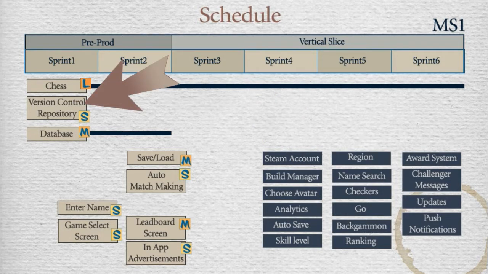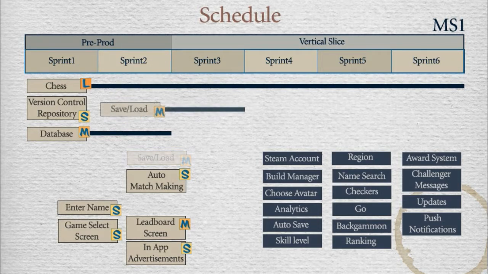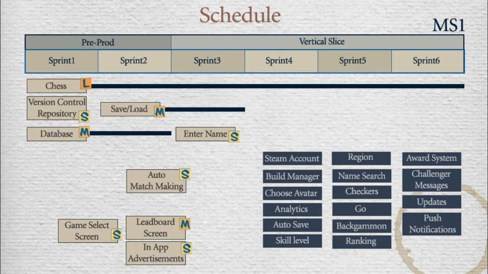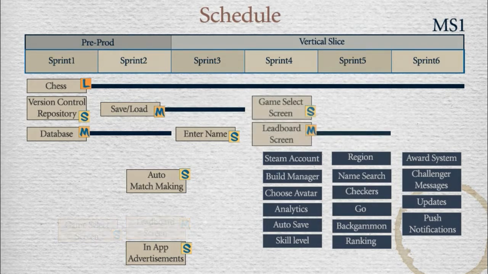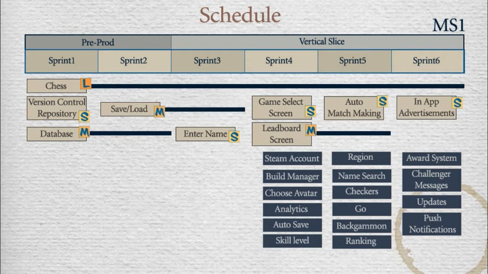Let's make the repository obviously in the very first sprint and set up the database. That's going to go 2 sprints, but we feel like we can do that, and it needs to happen at the very beginning. And then we're going to continue to lay things out. Save and load will happen next. Enter name will happen in the 3rd sprint. But what you're seeing is we've basically set up 3 different strike teams and are laying them out to make sure that we have these 3 strike teams never overloaded with too much work.